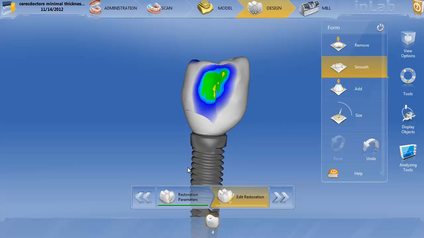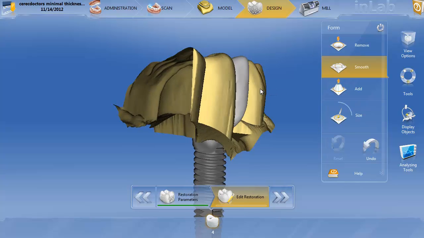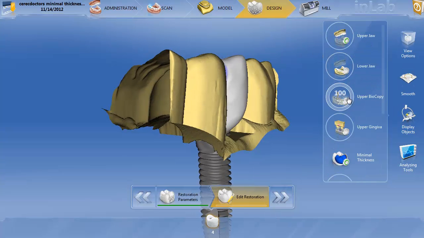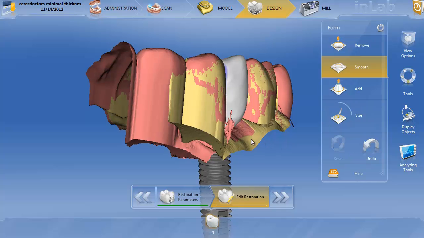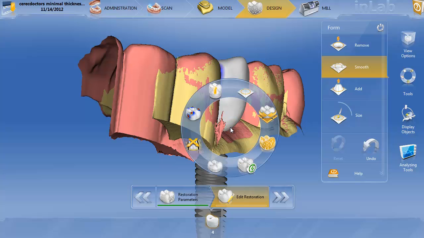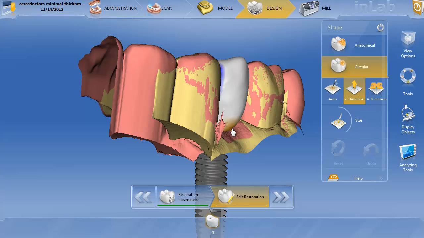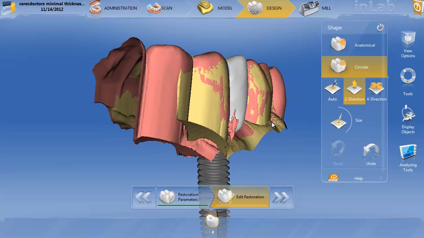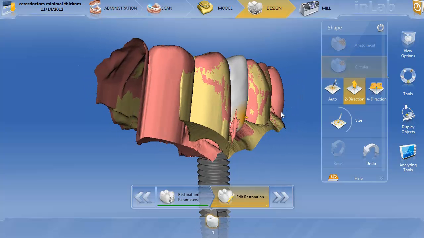Okay, the next thing we're going to do is let's go ahead and bring the model back up and bring the tissue. And you're going to see we actually have some room right here. We have some room to make some stronger emergence right here in the buccal. So let's go ahead and take that circular shape and let's go ahead and shape that down. Just going to look at the adjacent teeth.